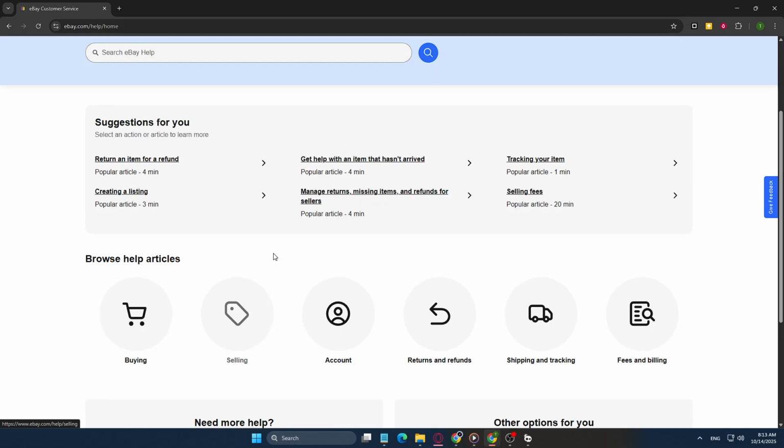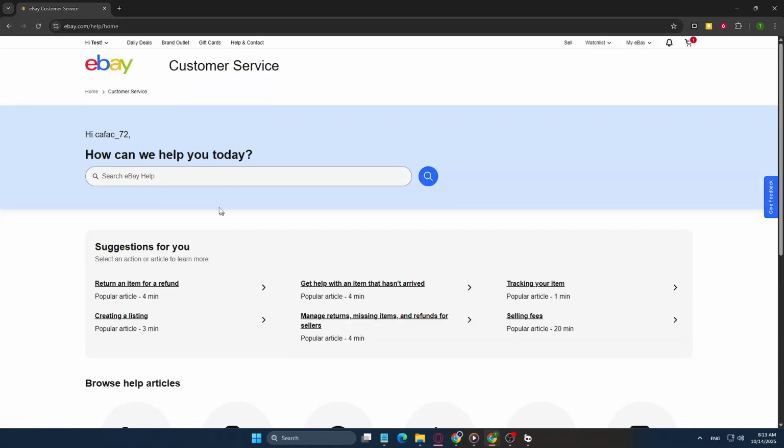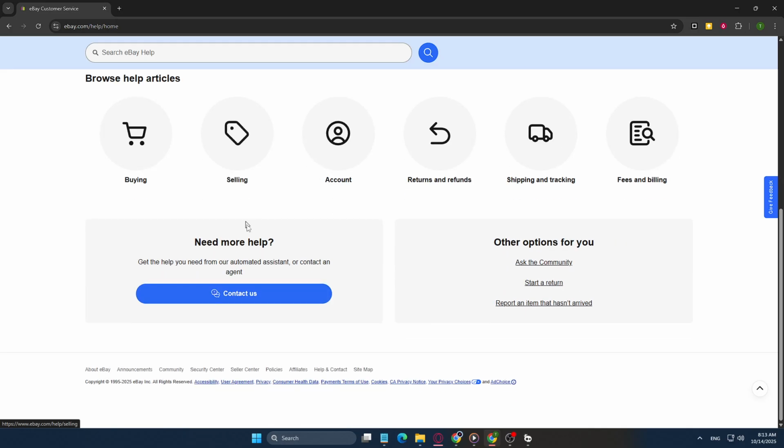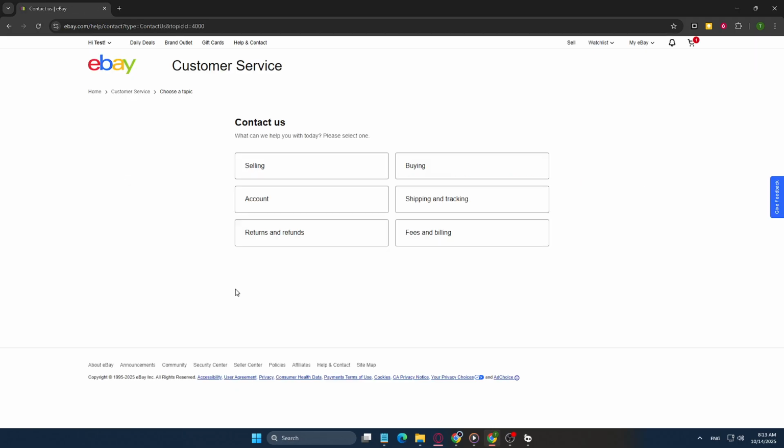On this Help and Contact page, one of the options you'll notice will be labeled Contact Us. Clicking on Contact Us will lead you to further options, often tailored to the specific inquiry you need help with. This personalized support experience is ideal for resolving any distinct issues you may be facing, ensuring you're provided with the correct guidance or resolution. And just like that, you're done.